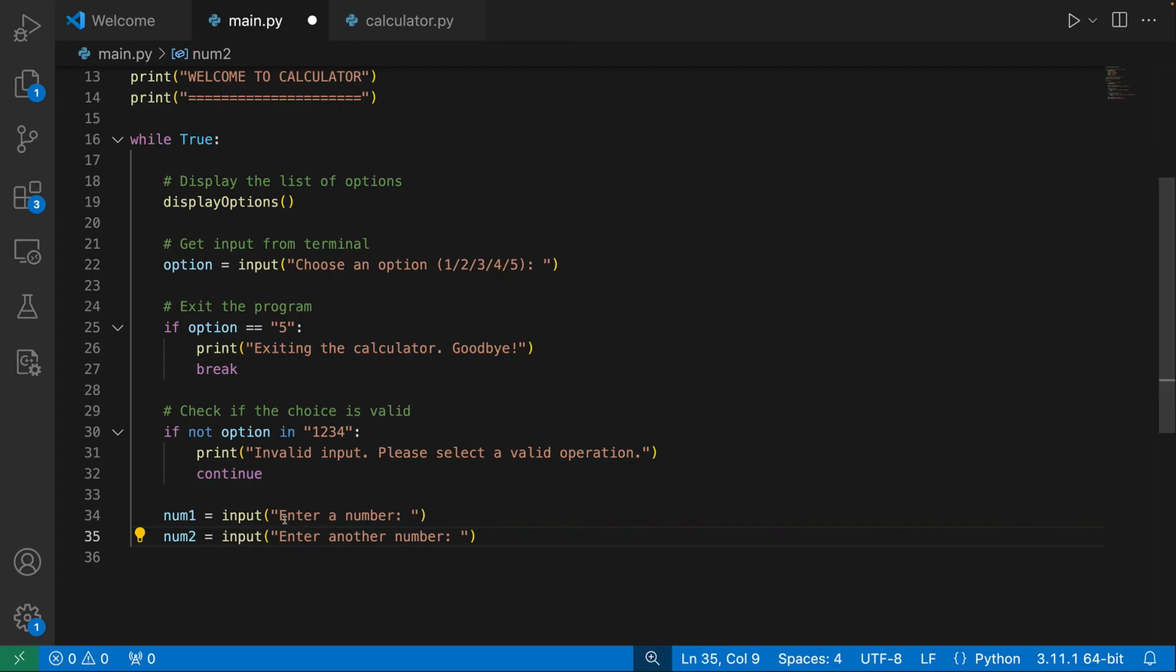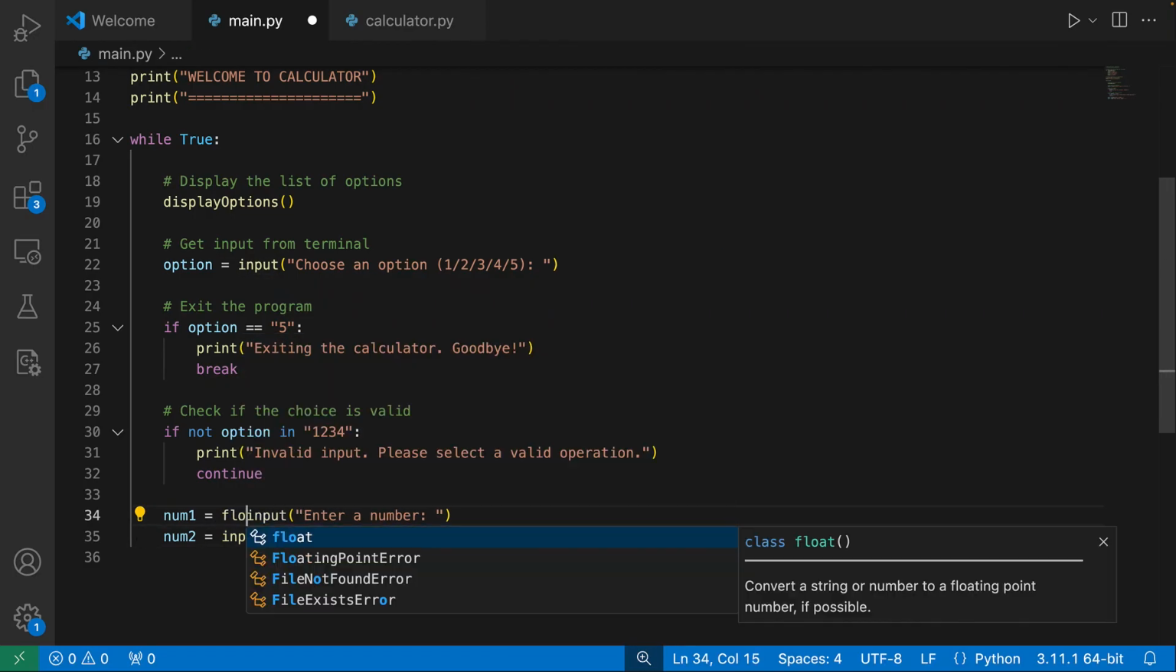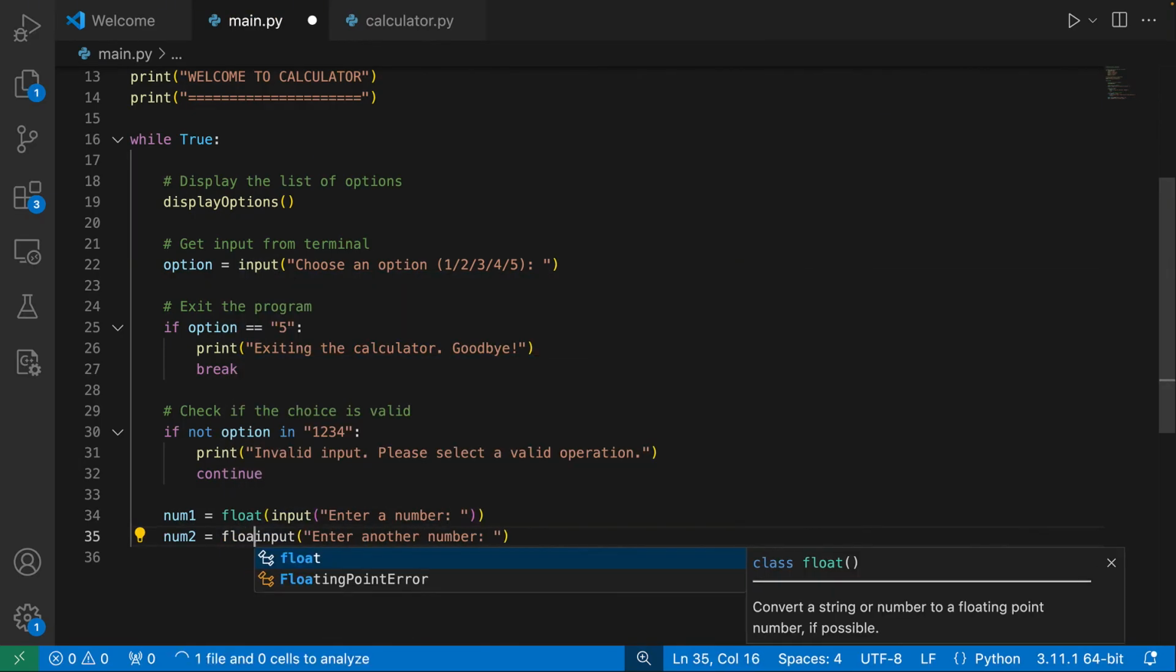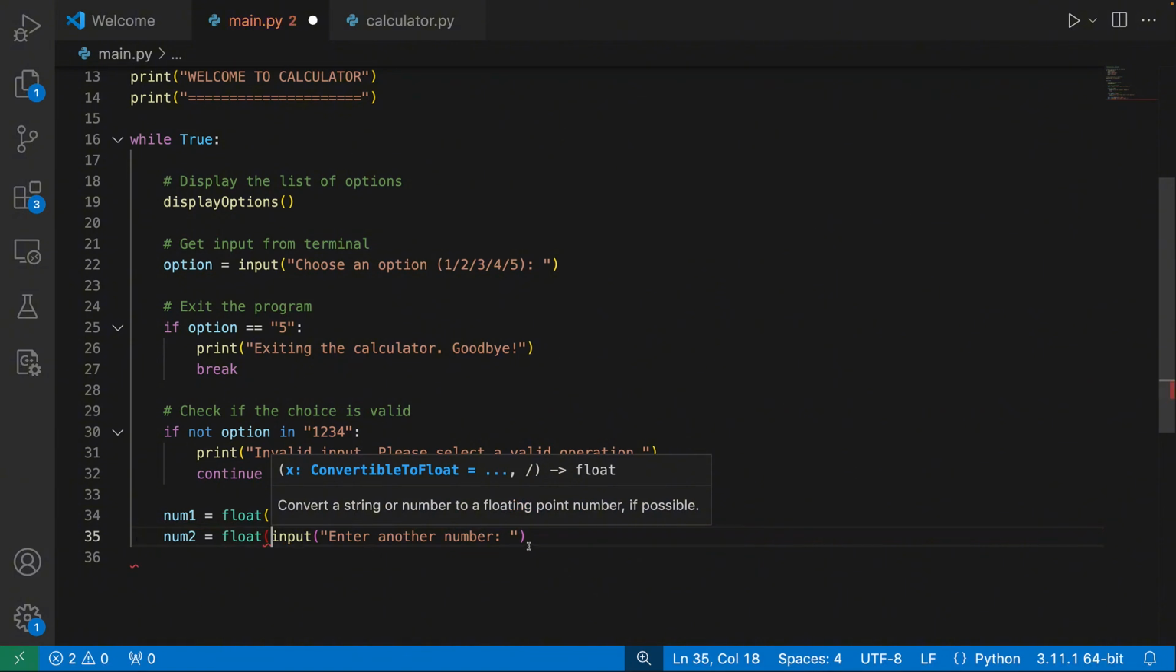And now what we want to do is convert these numbers into floats. Throughout the course we have mostly been using integers, but in this scenario we're going to be using floats because floats give us more precise mathematics and values. So instead of using an int, we're going to actually use a float, which is a decimal. So we're just going to use float, and wrap this whole thing in a float.